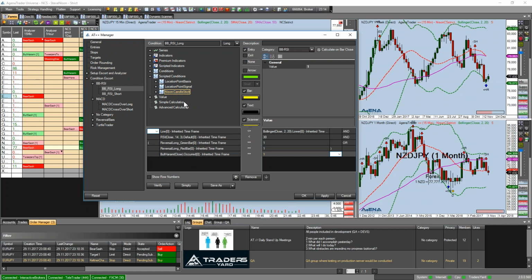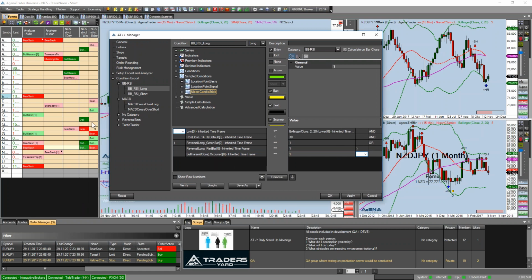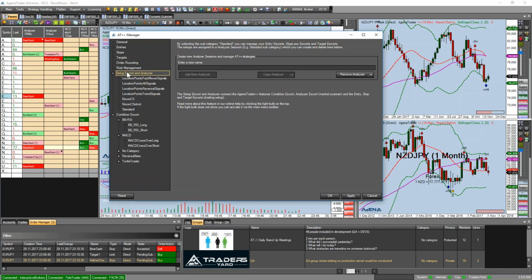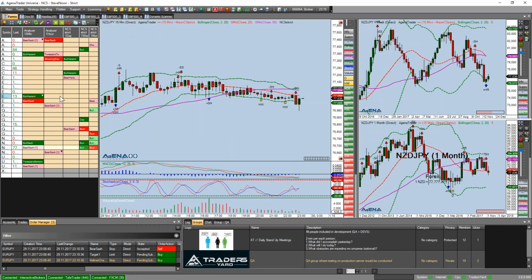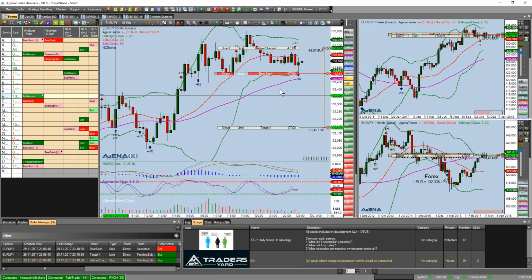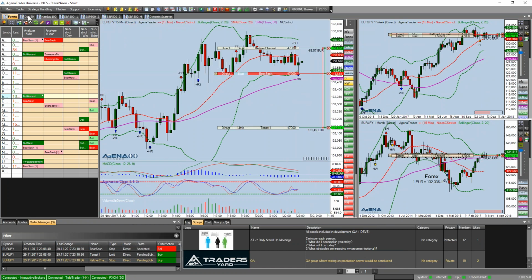The next is, whenever you have programmed it, of course, you would like to see these signals in the different scanners. To get them into the different scanners, we have the so-called setup escort, where you can program your strategies. To have a signal is always good, but of course, you need to know what to do. And as you have just seen before, when you get a signal, you would like to get it as a strategy, where you have an entry, where you have a stop, where you have a target. And this is something you can do in the setup escort.